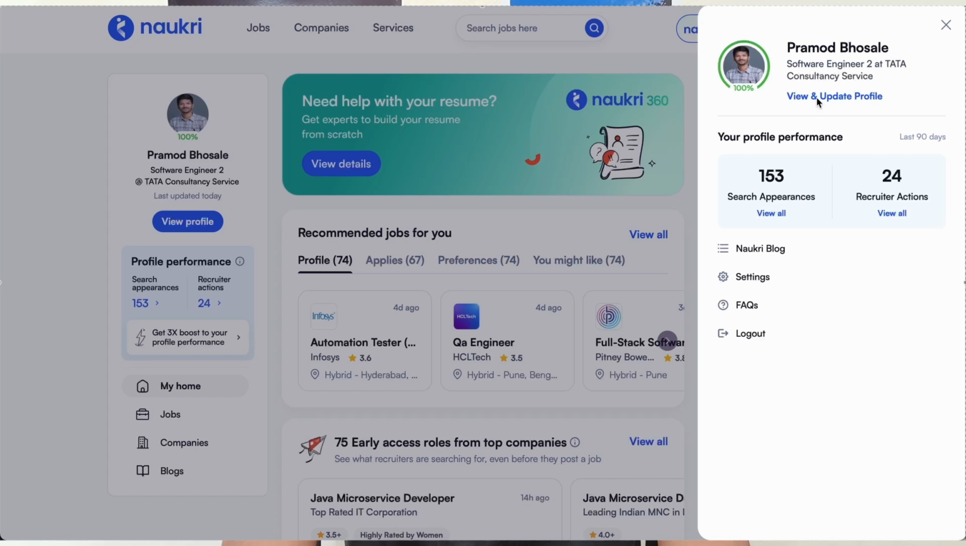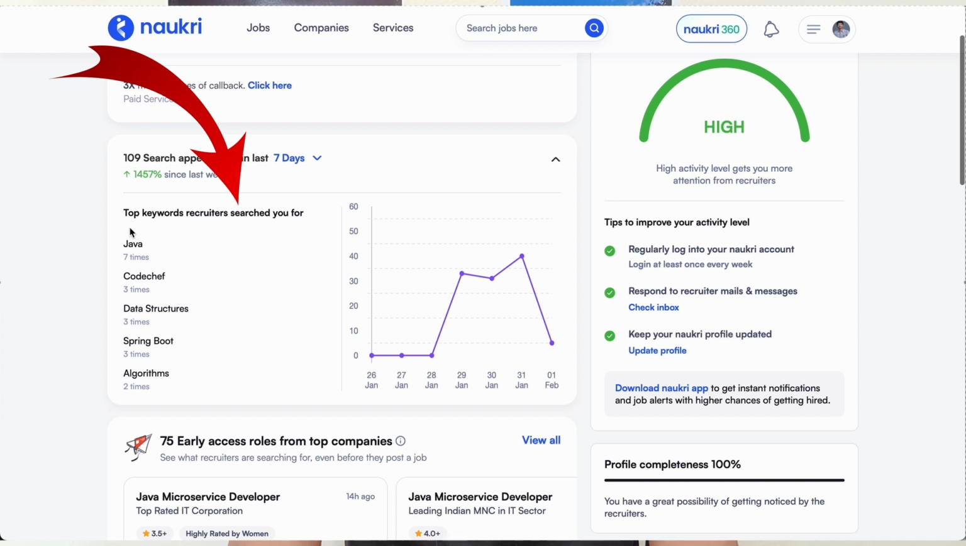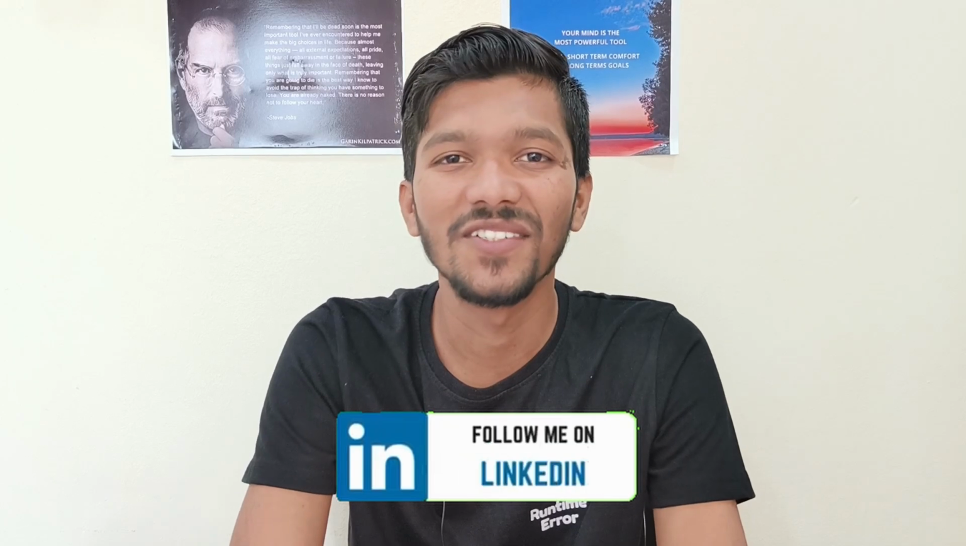Now the big question comes in, from where can we get these keywords? So to know this, simply go to your profile, then performance graph. Here you will get all these keywords that are helping our profile to get a top rank whenever the recruiter searches. Now the biggest question comes in, hey Pramod, where can we use these keywords? So if you want to know where we can use these keywords, let's move to our second point.